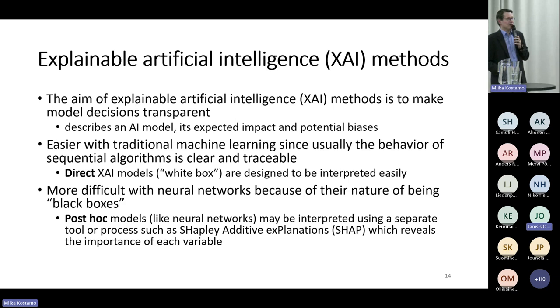Explainable artificial intelligence is easier with these traditional machine learning systems because you can go through each algorithm, you know what they do, they are based on certain statistics and they are typically called white box implementations. But now these neural networks, they are post hoc models, black boxes, and we can't do a similar kind of examination. But people have started to develop separate tools or processes that somehow try to explain how it works.